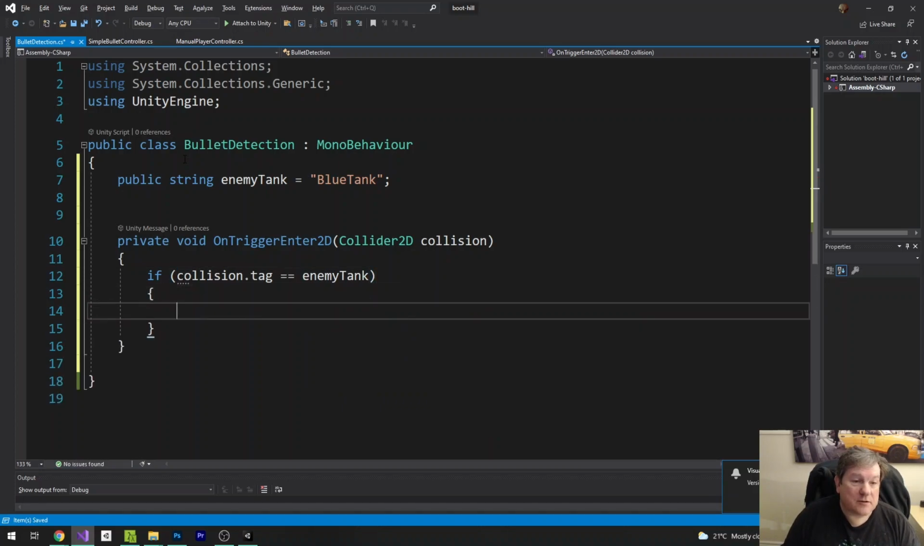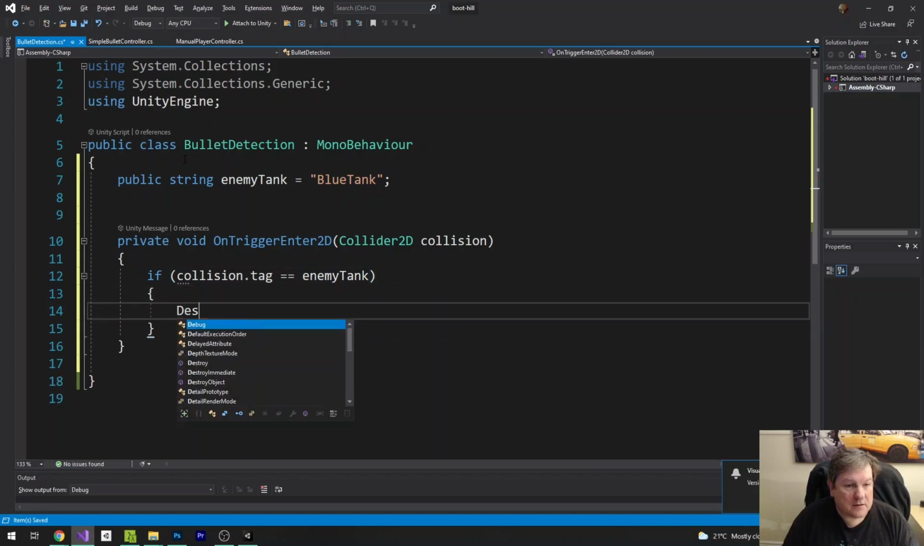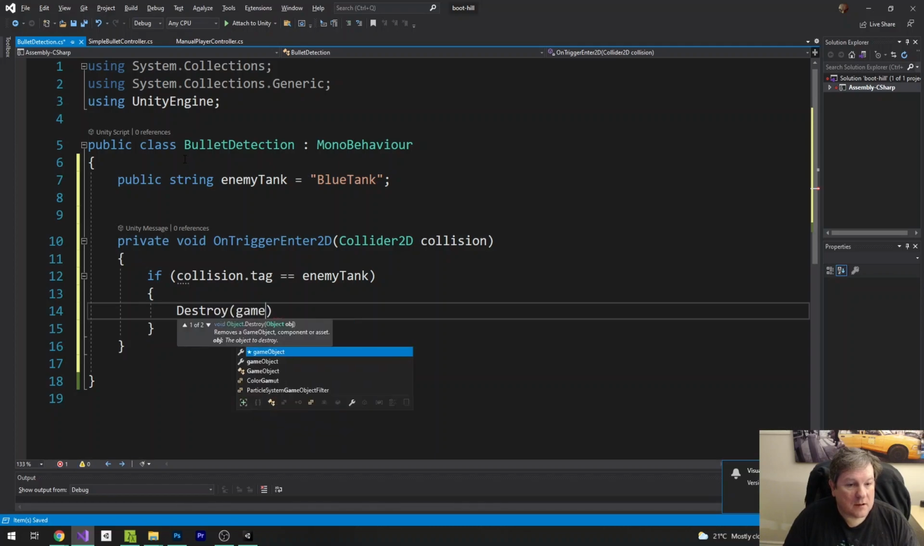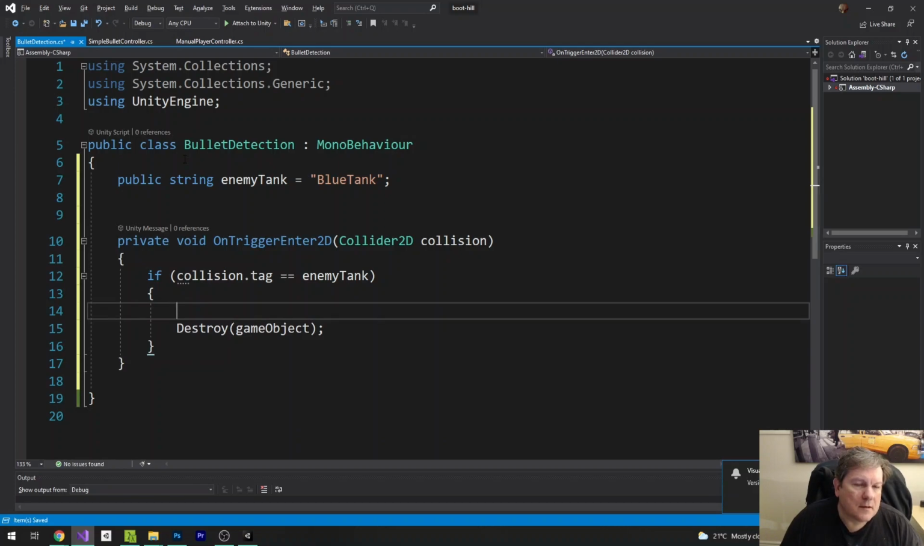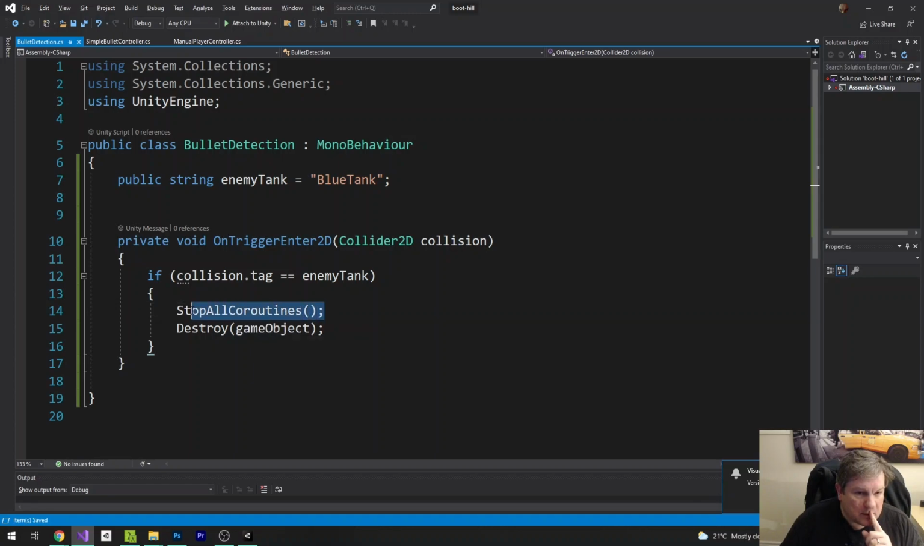I want to destroy the game object. Destroy game object. Actually, stop all coroutines. I want to do that. So stop all coroutines is going to stop all the coroutines on this behavior, but I also want to stop it on that other one there.